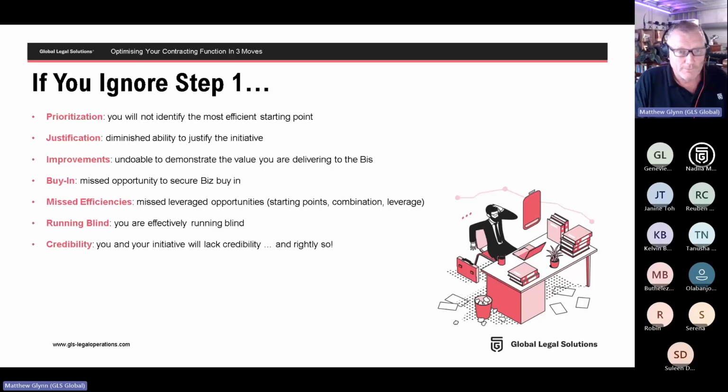If you're successful, how are you going to demonstrate the value of what you're delivering to the business if you don't have that starting point in terms of data? If you don't reach out to everyone involved in the contracting function and get their views on performance, you're going to miss, and this is one of the most important things in legal transformation, legal operations, a vital opportunity to engage in a change management driver, which is securing business buy-in, which is most often obtained by simply asking, what do you think?